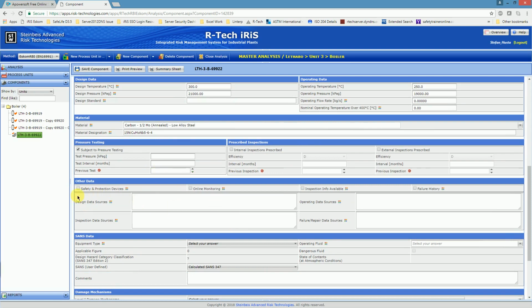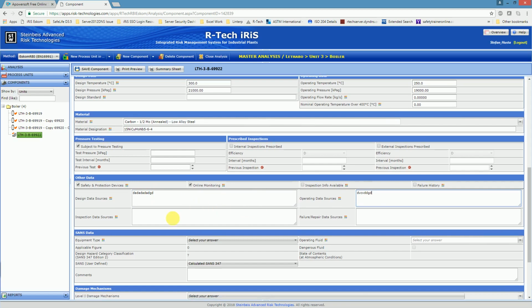Again, as I said, we can say yes, it has safety and protection devices. Yes, it has online monitoring. Yes, it has information history. And again, this depends on the data sources that you have. So let's say there are some C schedules and documents and so on that you have here. Again, operating trends, documents, data that you have here, and so on. You would put that in.